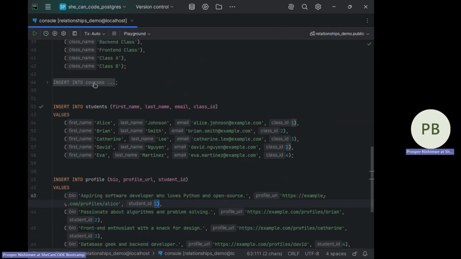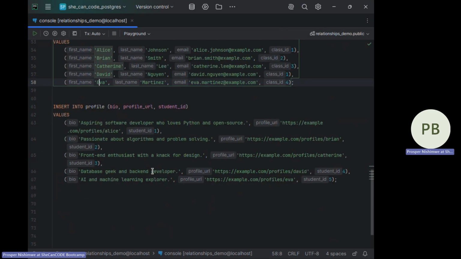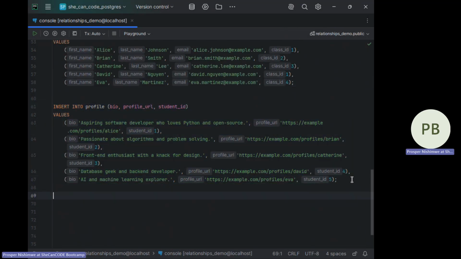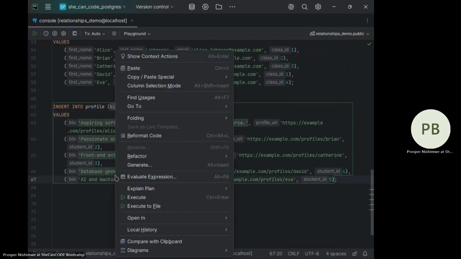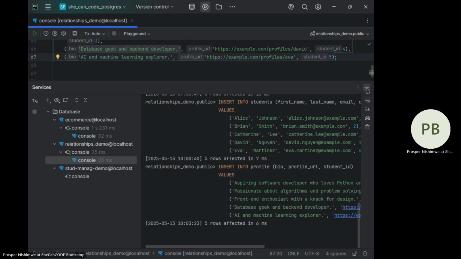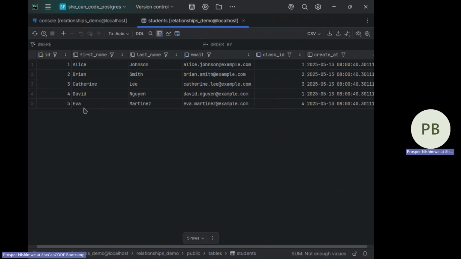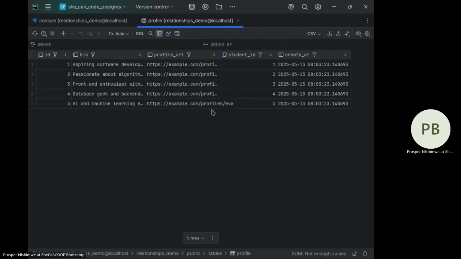We have how many students? Let me see. 1, 2, 3, 4, 5. Okay, it also provided for 5 students. So let's also run this command. Okay, we now have the profiles.